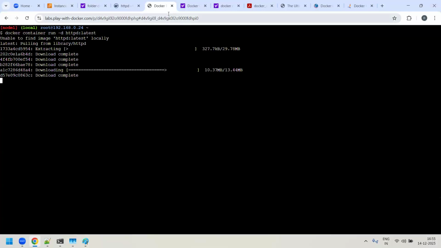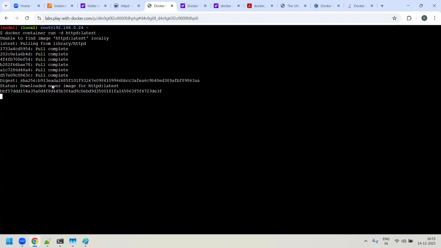I'll just say docker container run -d. -d means detach. What is it? We'll see later, don't worry. And then I'll say httpd, that's the image, and just say colon latest and run it. Now what it does, it says that locally it is unable to find this image. Hence, it started pulling from your Docker Hub actually. Once it pulls it, you could see that it is running.